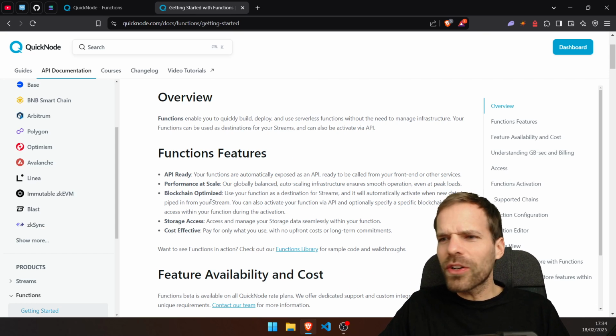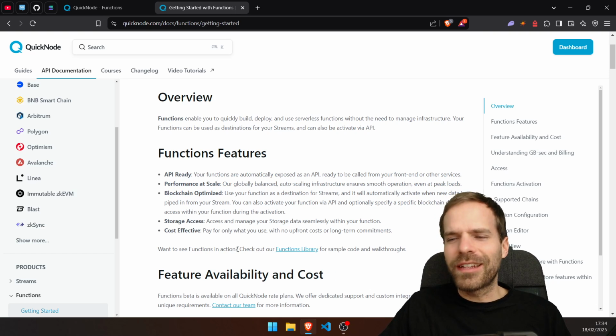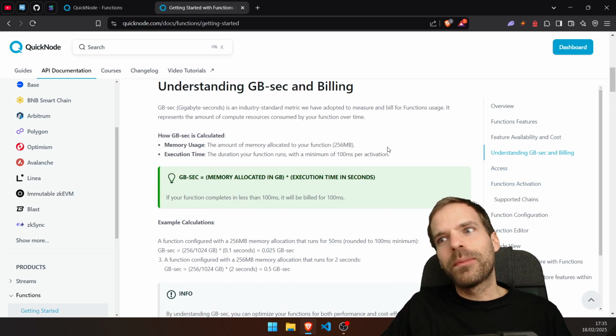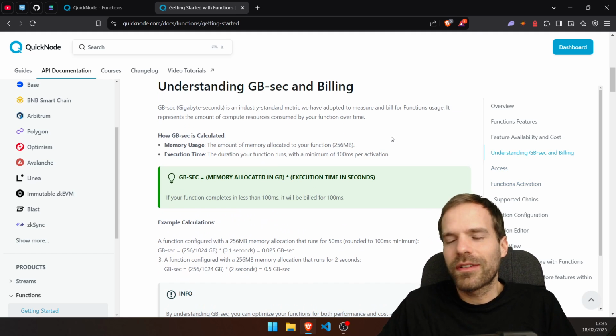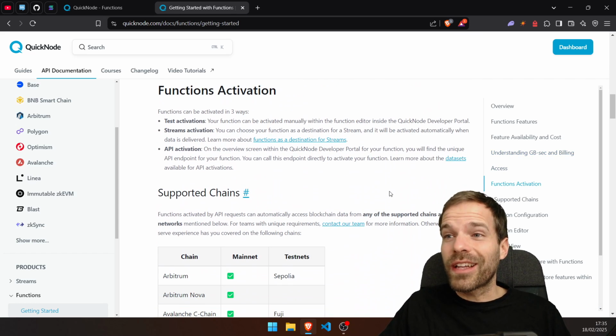Performance at scale, blockchain optimized, storage access, cost effective. Well, I mean, you get the idea. I'm not going to go through all of that. Billing, I don't really care. But you might want to look at that if you actually deploy something in production, because it might get costly. I have no idea, but you do the math. I want to just figure out what it is and how to use it.